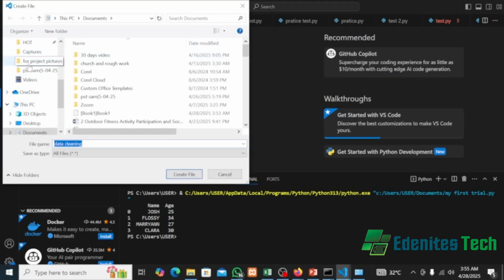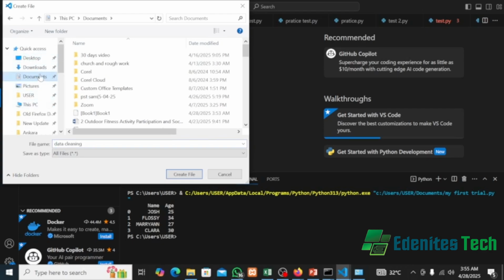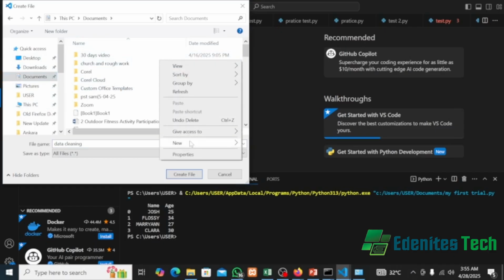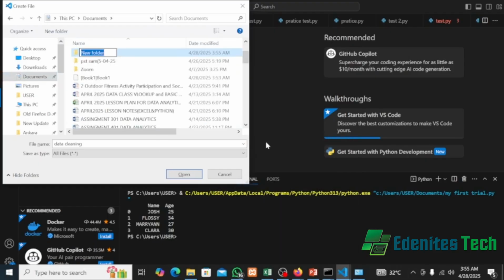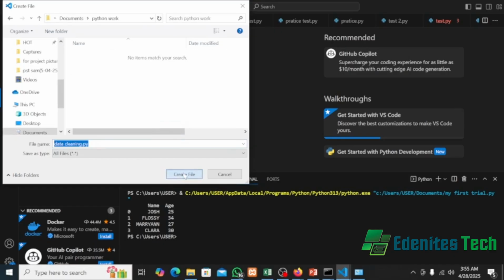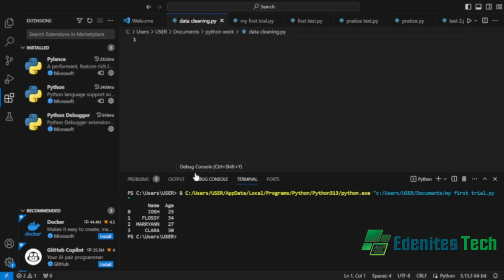You can decide to create a folder for this. Under Documents, let's just create a new folder. It's not a must though, but I just feel like I can call it Python work. So I'm saving it in Python work and I'm clicking .py, and then save, create a file. So that's the first step now.